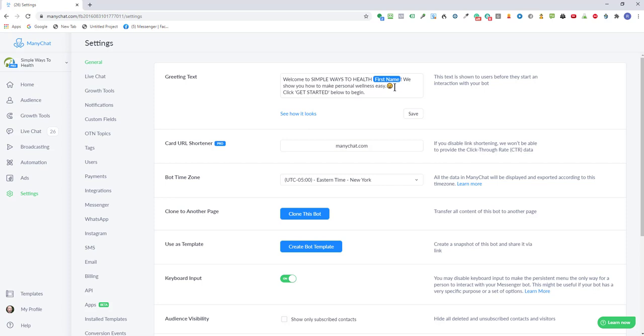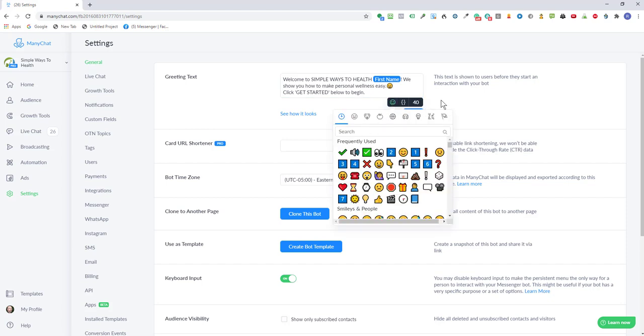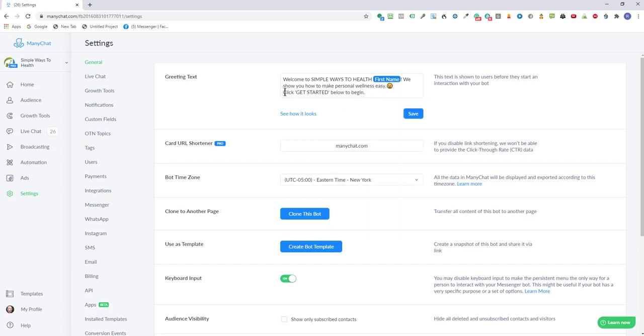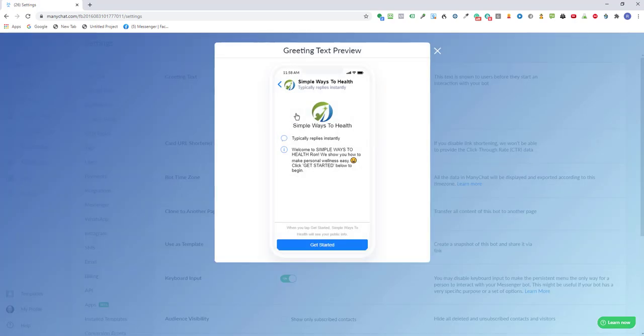People also love emojis. And the way that you put in the name and the emojis is right here. Okay, if you want to put in a name, you just click there and it lets you put in this. Okay, if you want to put an emoji, you click there and you can select the emoji. Okay, and then we tell them click Get Started below to begin. Easy to do. But let's see what it looks like. Okay, that's exactly what it's going to look like.